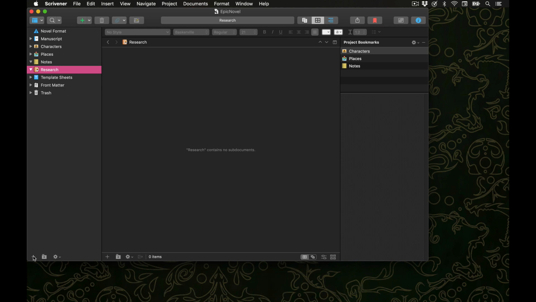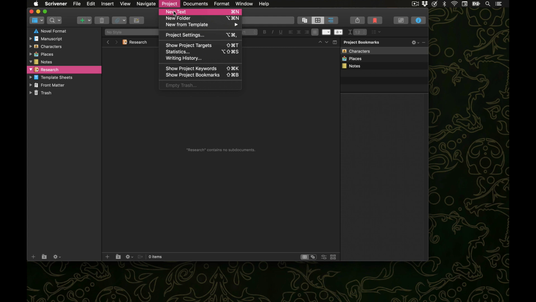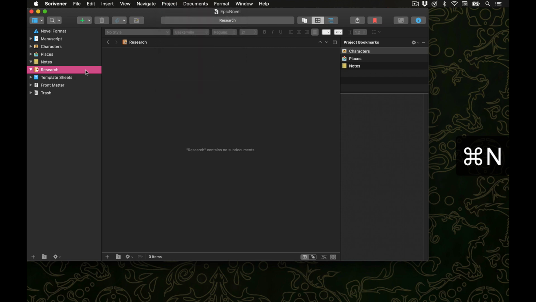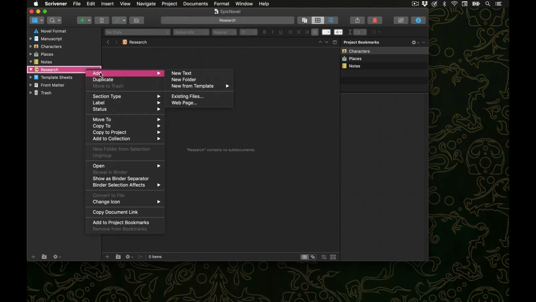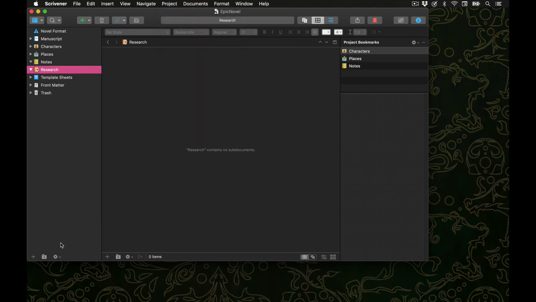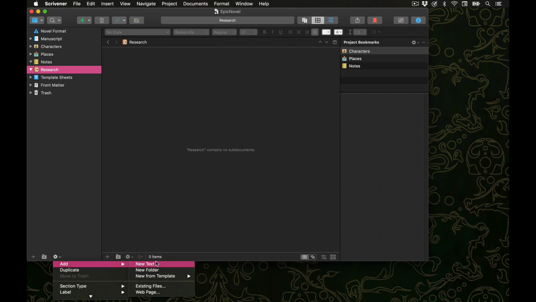You can click the plus sign in the lower left-hand corner. You can click the large green plus sign in the top toolbar. You can go to Project, New Text. This also shows the shortcut key or the hotkey. In this case, it's Command N. Another option is to right-click on the folder, go to Add and New Text. You can also go down to this little gear, Add and New Text. As with every program, there's a million ways you can do it. Find the way or ways that's most comfortable for you.